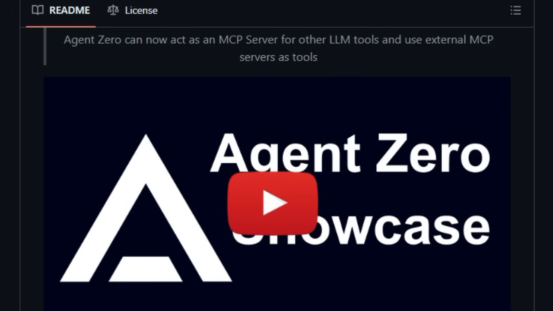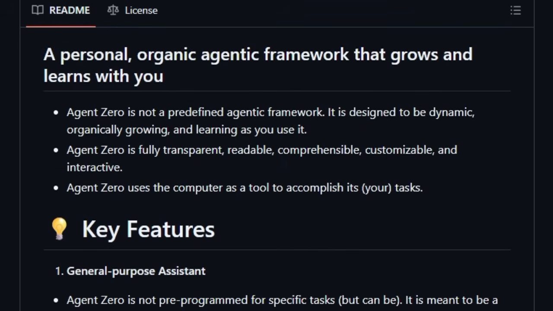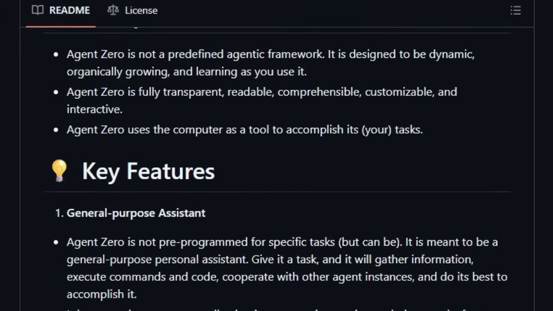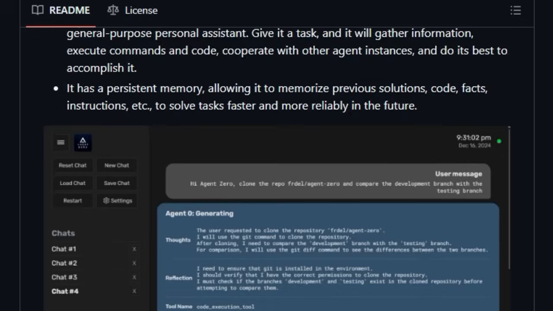It doesn't come with hard-coded behaviors. Instead, it learns from your interactions, adapting its functions to better suit your needs over time. This means the more you use it, the more attuned it becomes to your unique workflows and preferences.